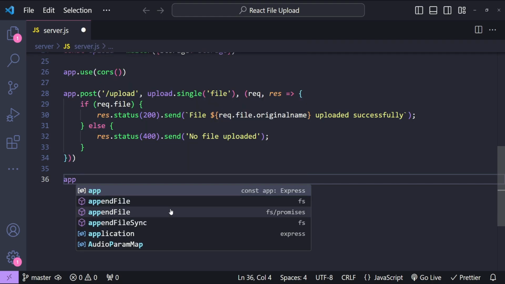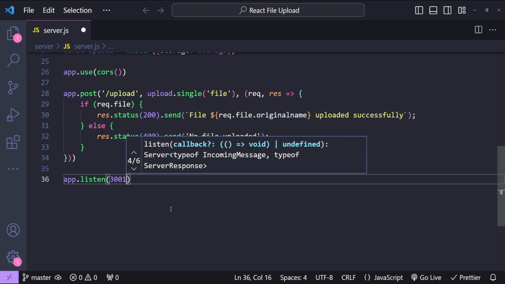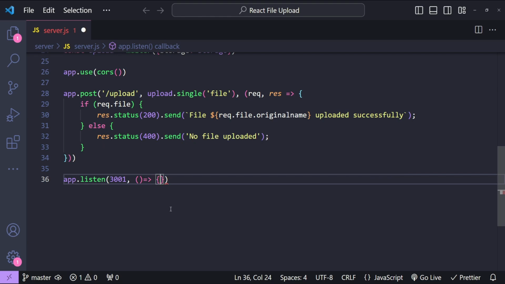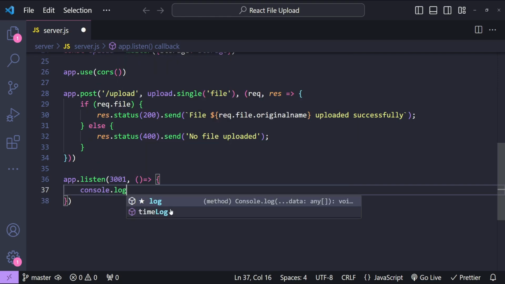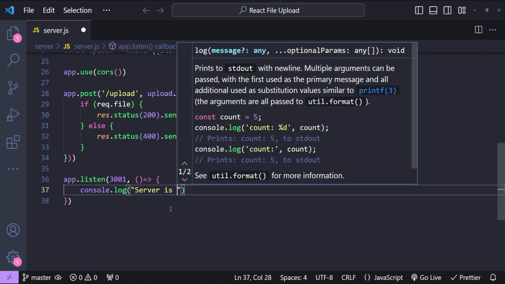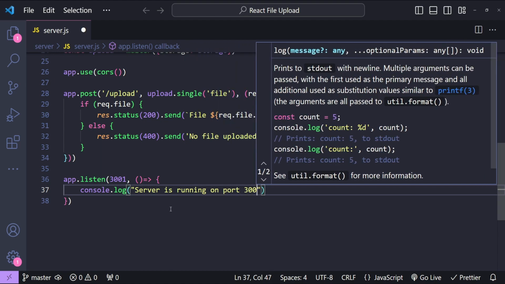So I'm just going to write app.listen on port 3001. The callback function is simply going to print a message with the port number, so console.log, server is running on port 3001.